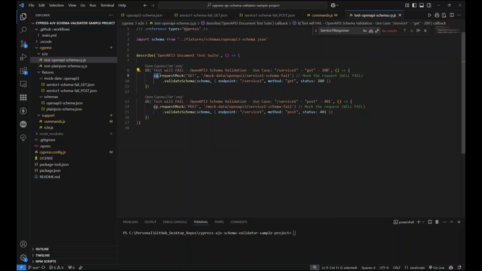So we are going to call our requestMock custom command for the method get, and we are going to pass the path to the fixture that includes the request that fails. And then we are going to validate that response against our schema, and we are telling our validator that it needs to validate the entry, the schema for service 1, method get, and status 200.